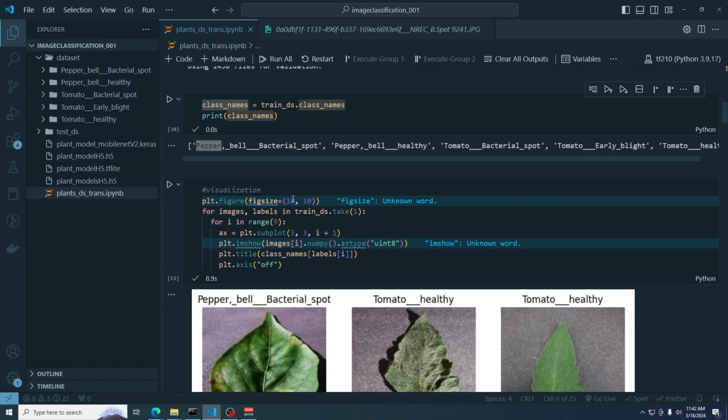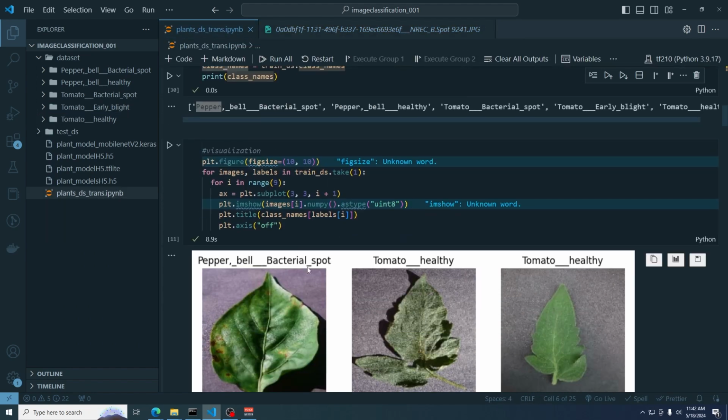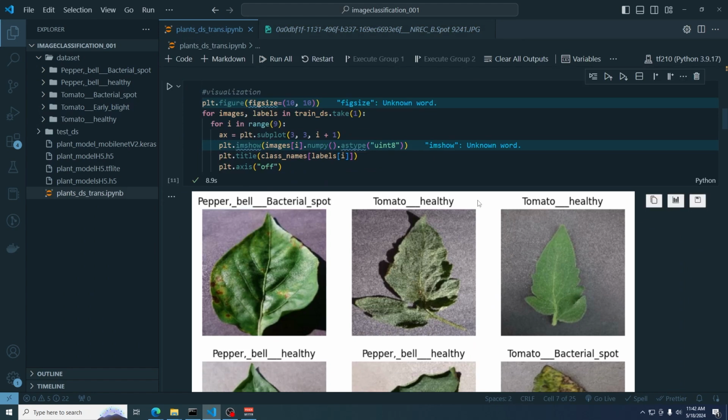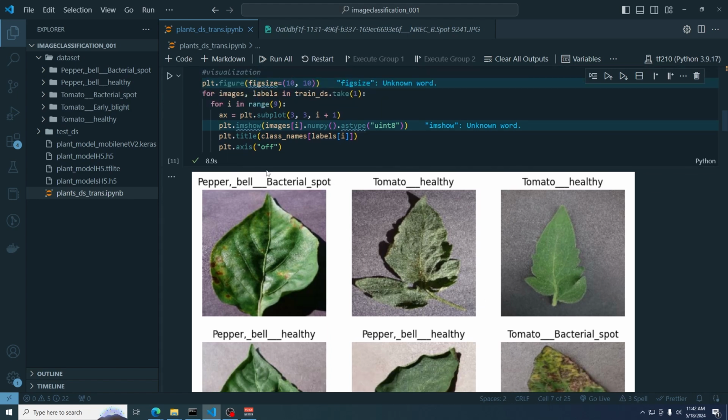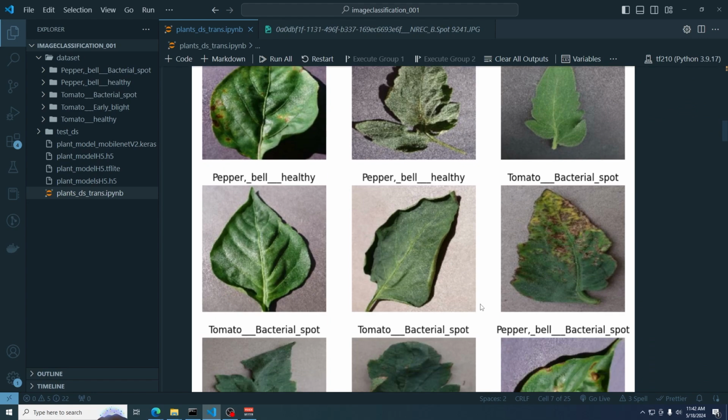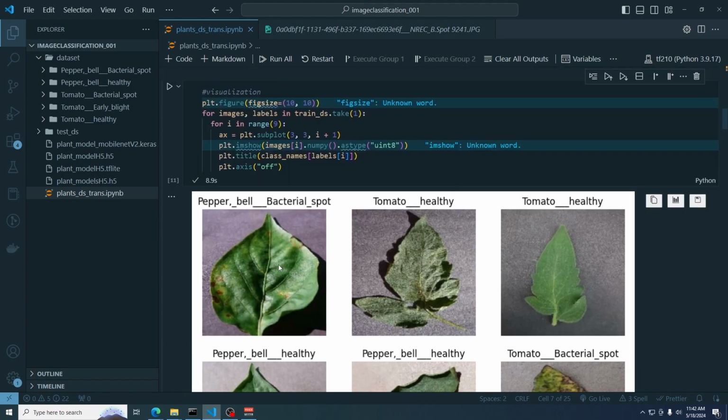So we are doing a simple data visualization. We are just plotting the data to see if each and every single image is linked to its class. As you can see, we have the bacterial spot pepper leaf, and we have the healthy tomato leaf as well. So let me run this cell.